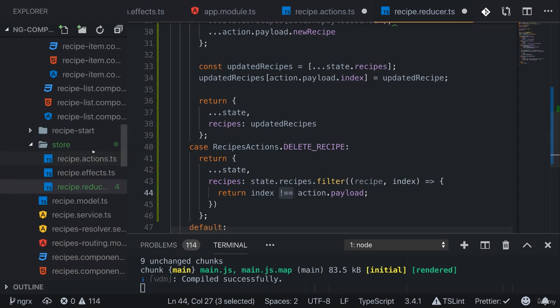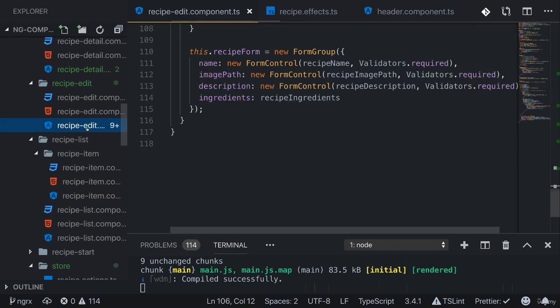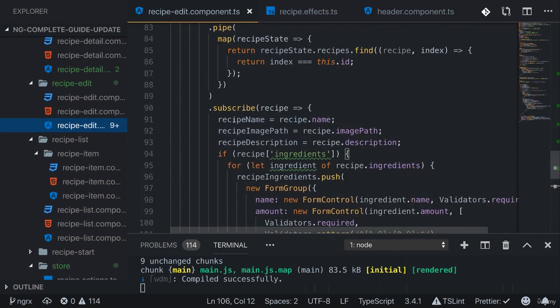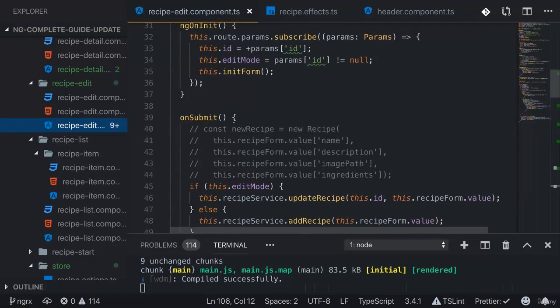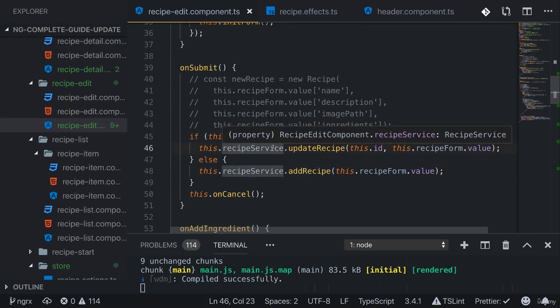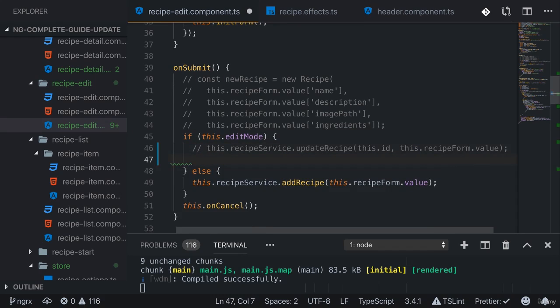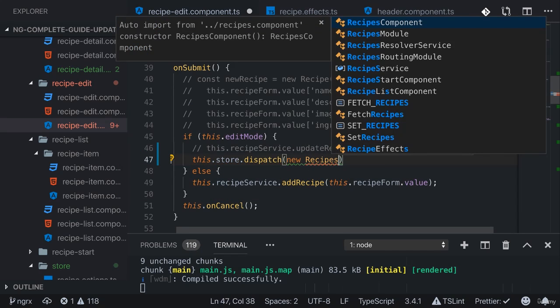That's the reducer. These are the actions. The missing thing, of course, is to dispatch these actions. For that, let's go to the recipe edit component, and in there, on submit, we emit update and add recipe. Let's no longer use the recipe service for that, but the store instead to dispatch a new recipes action.